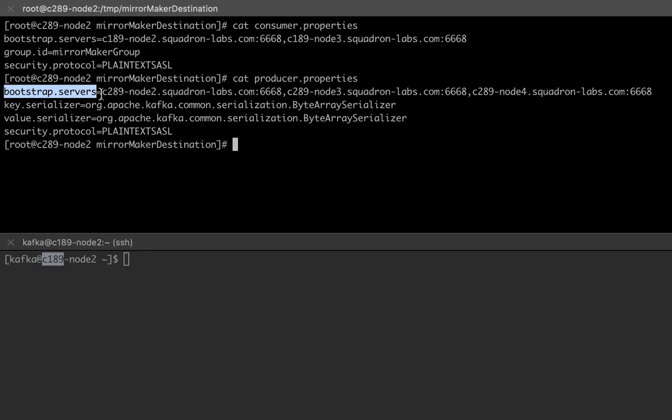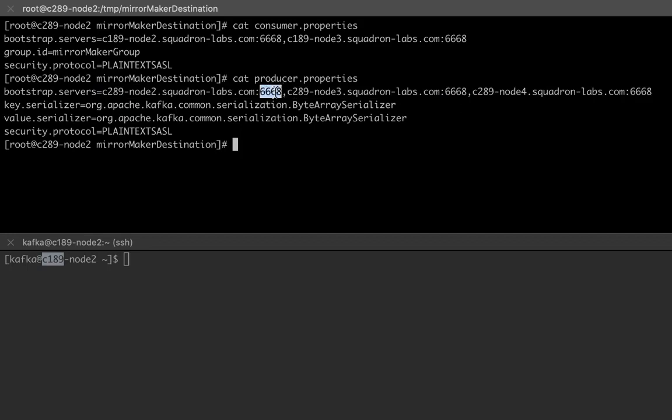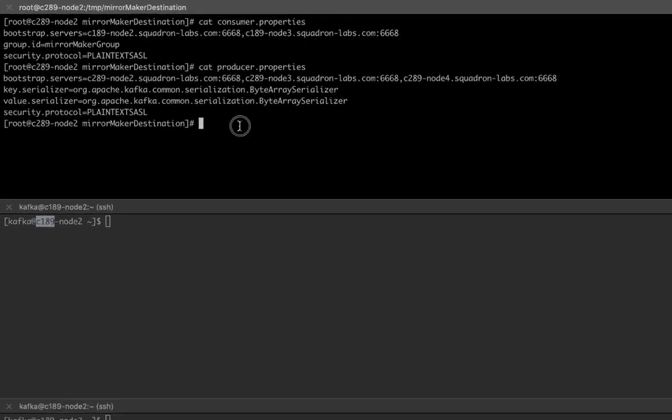bootstrap servers, and we have to specify the brokers from my destination. In my destination, I have 3 brokers, and they are listening on port 6668. The key serializer, you can use the available in the documentation. In my case, I just use byte array serializer. And the security protocol is plaintext SASL.